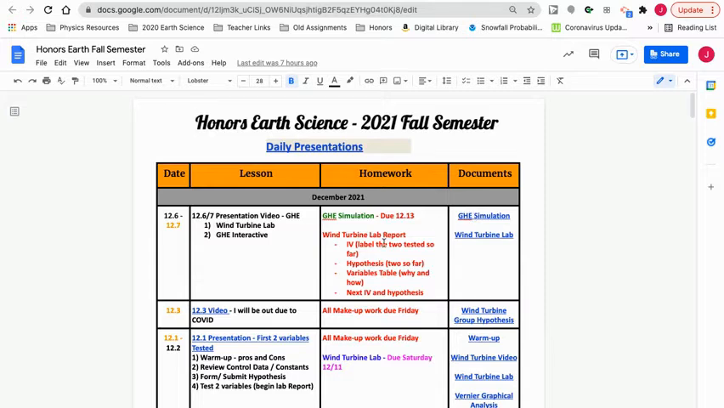So, real quick, for the wind turbine lab report, you should have your independent variable, the two independent variables that you tested so far labeled. You should have your hypothesis. So you should have submitted to me that hypothesis group sheet already. And so essentially, you're just going to take that and put it into your lab report. The variables table is where you're going to spend more of your time today.